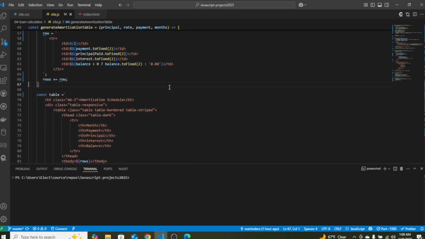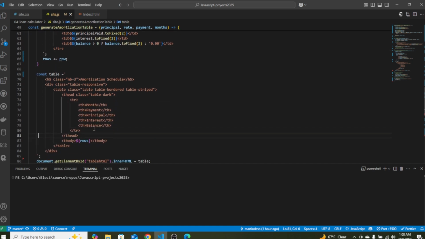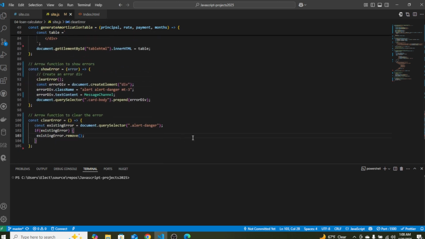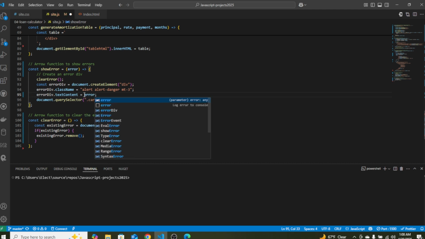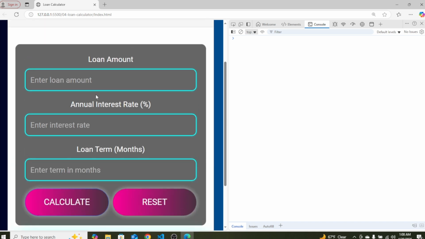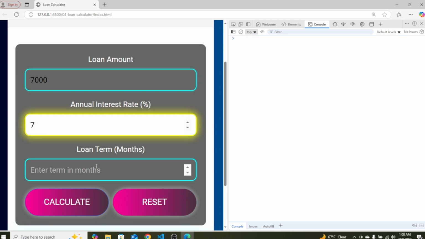So I figured out what it was. I wanted to keep it short. What it is, I was missing the rows plus equal row, which is this one. Okay. And then let me see what else I'm missing. Oh, over here, look at it. I messed up over here. This one's supposed to be errors. That's what was showing, that number. Let me see here. So let's put down 7,000. Interest rate 7. Let's put the monthly.